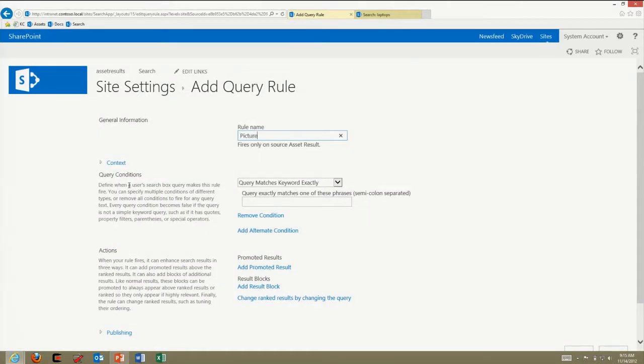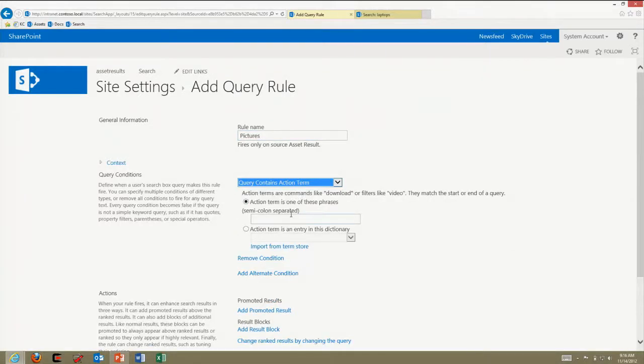And what we want to do is say, whenever the user searches for something, something, something picture, let's show them pictures of what they were really searching for. So that picture term is what we call an action term, because it tells you what action to take on the rest of the query. It's not the subject of the query, it just tells you to filter the rest of the query by pictures. So we call these action terms, and there is a condition that makes these really easy to configure query rules for. So query contains action term. I'm going to search for picture or pictures.